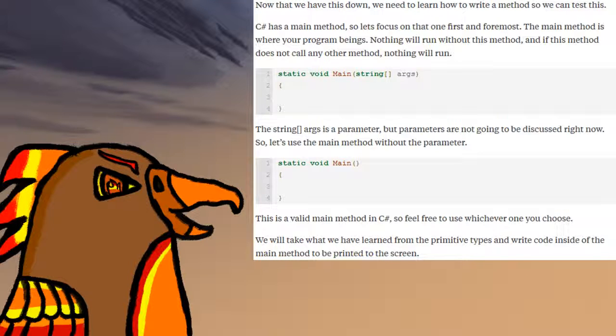And it's much easier to use for a beginner. So now that we have learned the primitive types, let's actually take what we've learned and apply it, as well as create some methods later on.